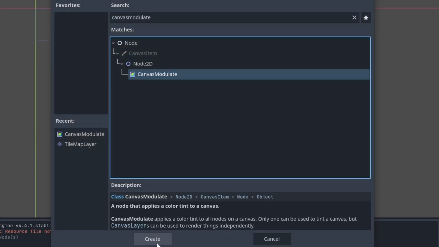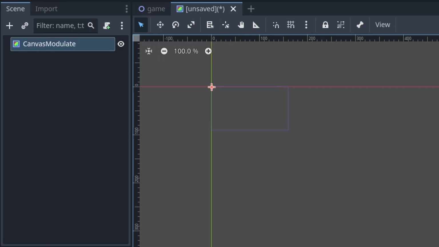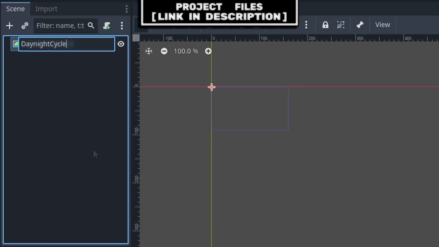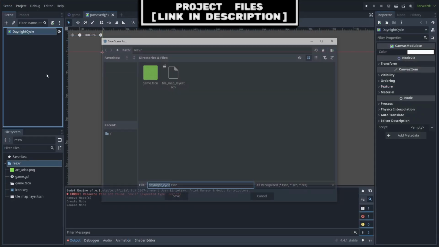Create a new scene with a CanvasModulate as the core. A CanvasModulate is a node that will tint the entire 2D screen by its color value. Right-click, rename it to day-night cycle, go to Scene, Save As, and save it.